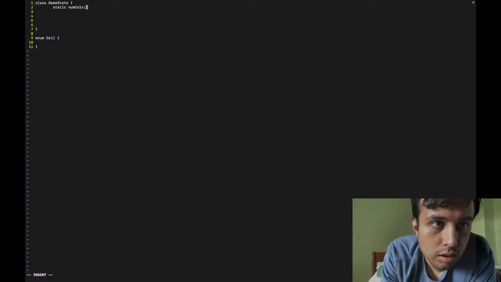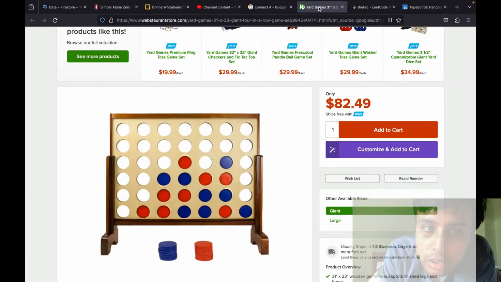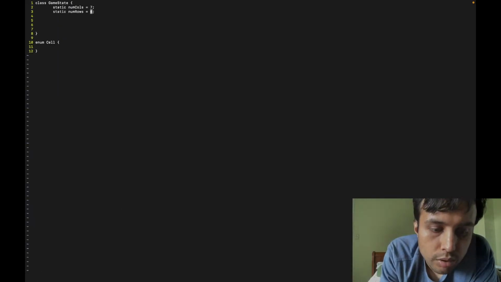So we have num columns and we have num rows. The number of columns I believe was 7, and the number of rows should be 6. Just double check. Yep, 1, 2, 3, 4, 5, 6, 7, and 1, 2, 3, 4, 5, 6. And num rows should always go before num columns, since it's m by n.